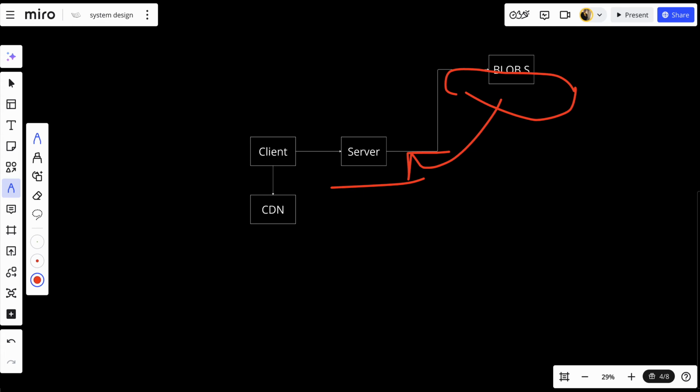So to summarize everything, a content delivery network, or CDN, is essential for delivering content faster, reducing server load, and improving the reliability of your web application. They are a must-have for any system design that aims to provide users with a fast, consistent experience, no matter where they are in the world.